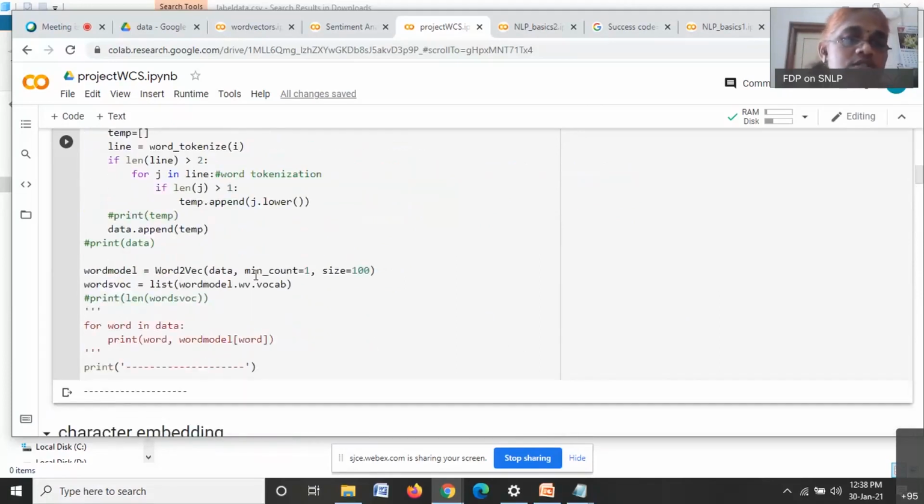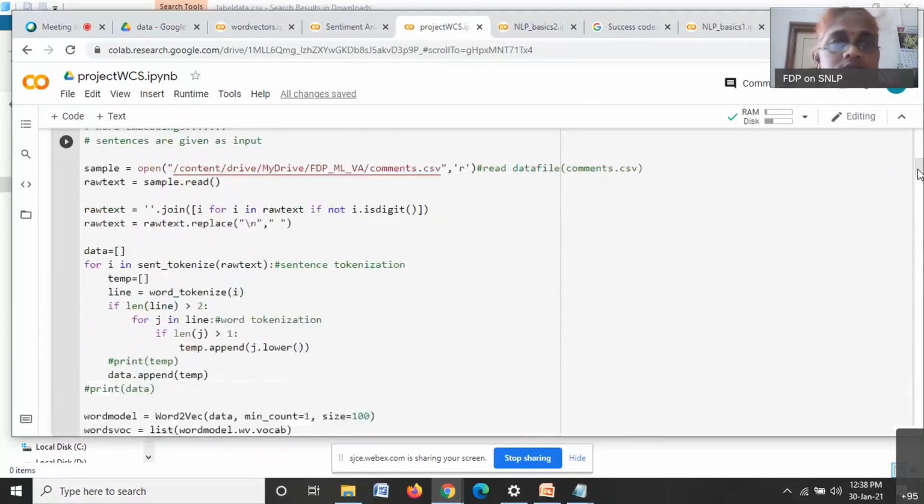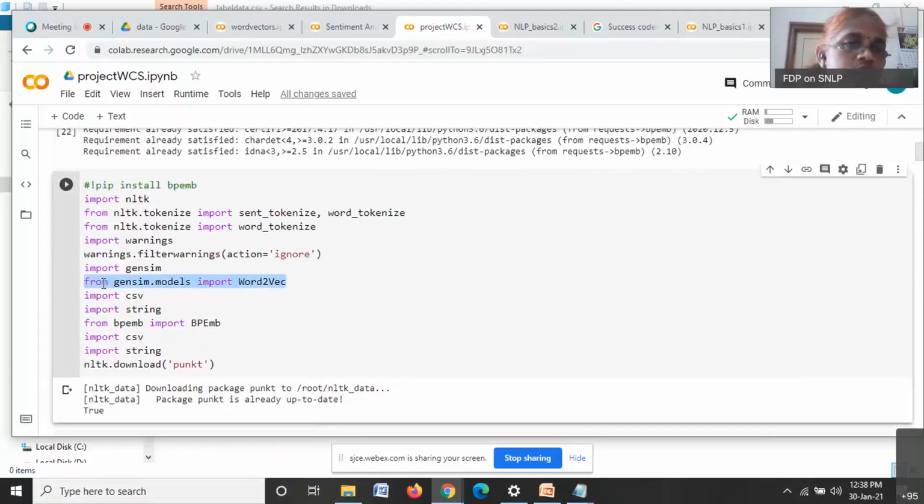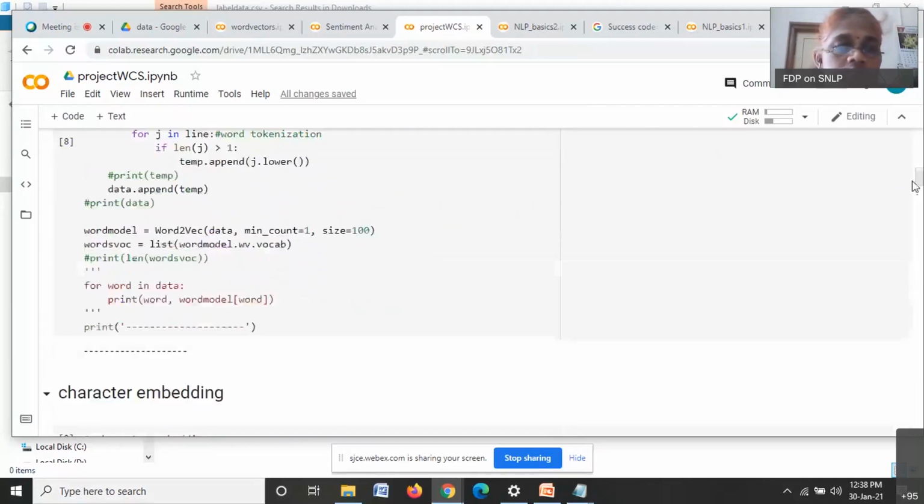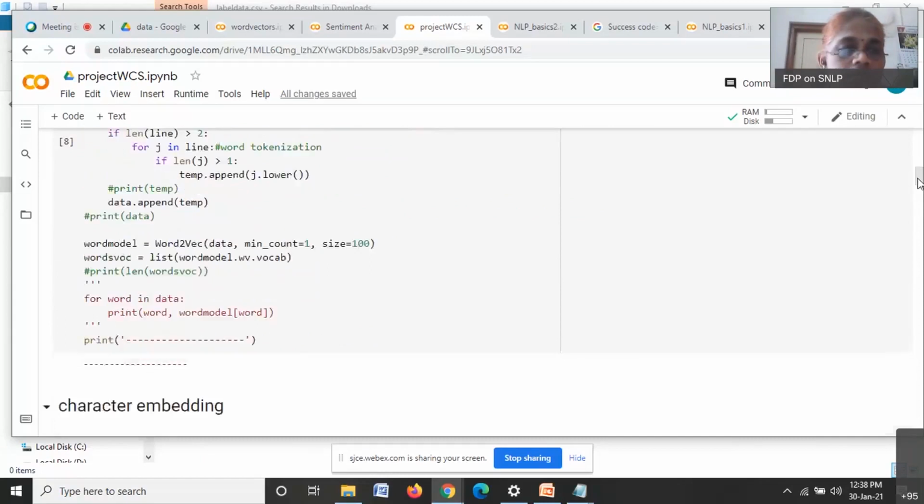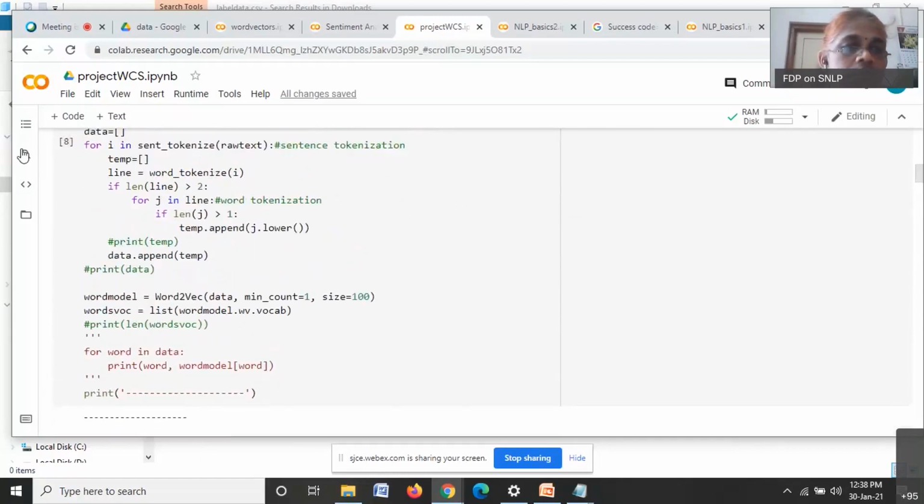Use this word2vec function. Where is this word2vec? I have imported it here: from gensim.models import word2vec. So word2vec is here. So I'm using the word2vec function, and using this function, I am creating a word embedding for my text. I'll run this.